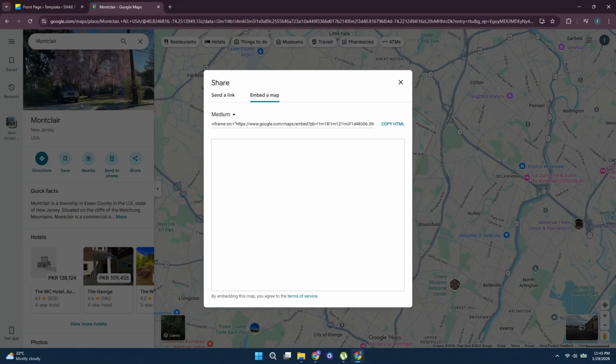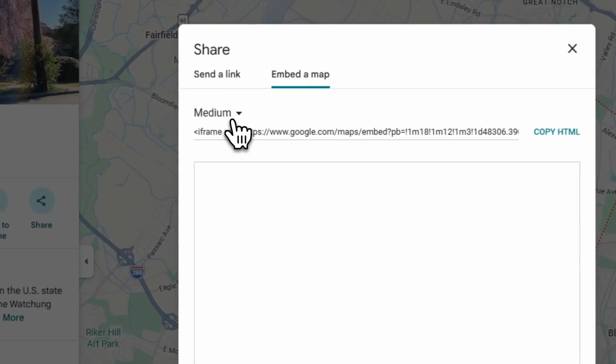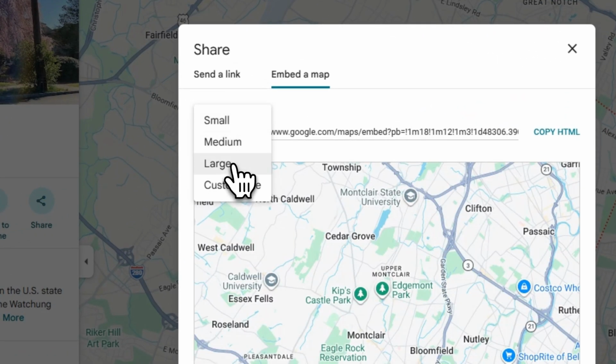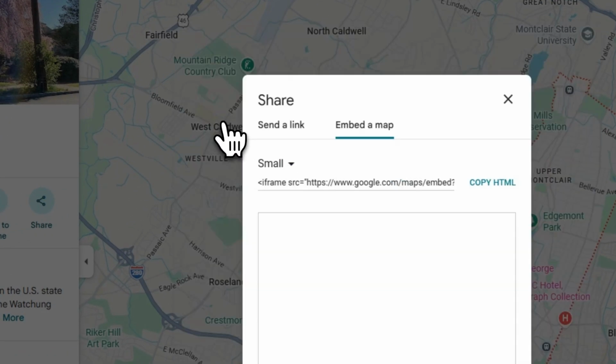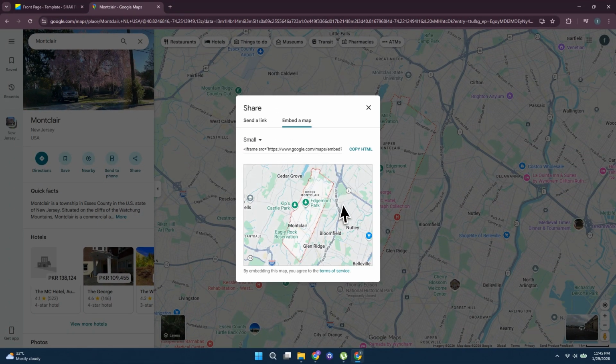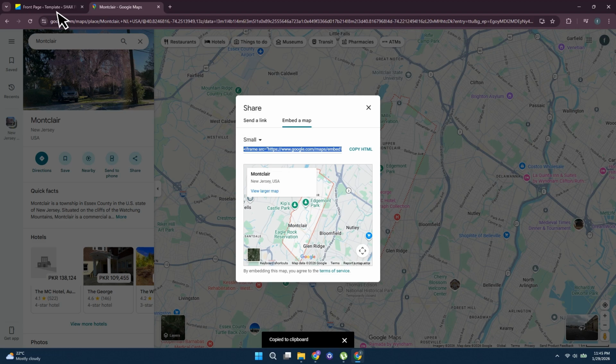You'll be able to select the size of the map, depending on how you want it to appear on your website. In this case, you can choose a small size, but you're free to pick whichever one suits your layout best. Once you're happy with how the map looks, click on Copy HTML.